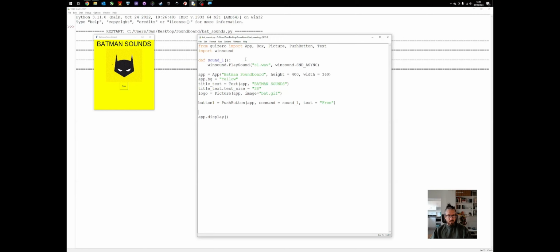Let's recap then. Each of these features here uses one of these widgets at the top. So App is pulling on app. Picture is now allowing us to display the picture. The PushButton creates the push button. The Text creates the text, and so on.